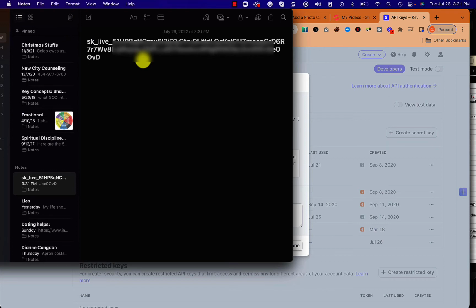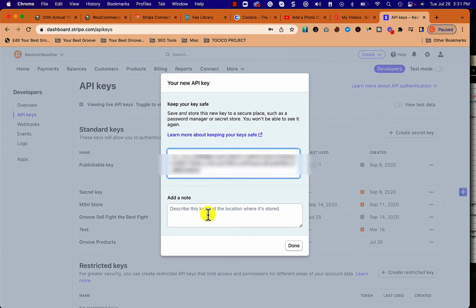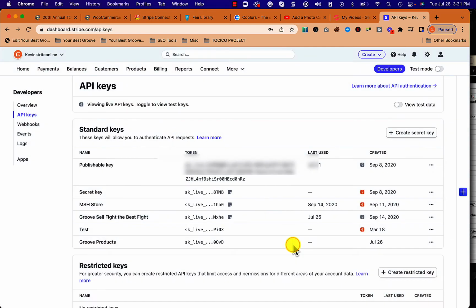So grab the secret key, and here's the note. If you want to save it somewhere else, go ahead and do it. Typically we don't need it again after this, but what happens is once you're done, it becomes hidden and you won't be able to see it again. So that's why we save it.